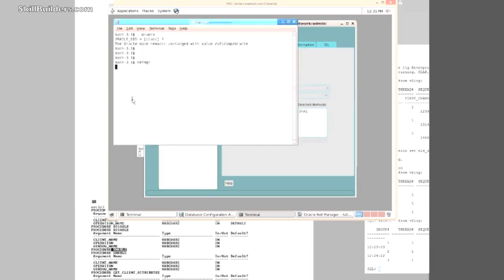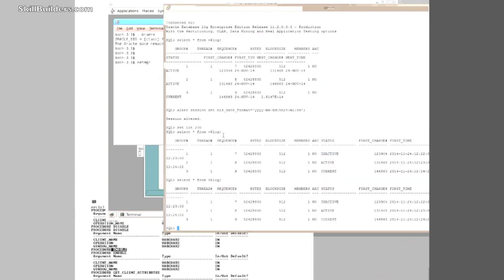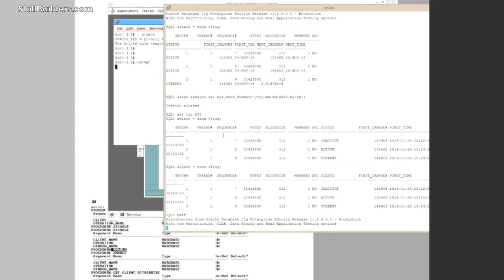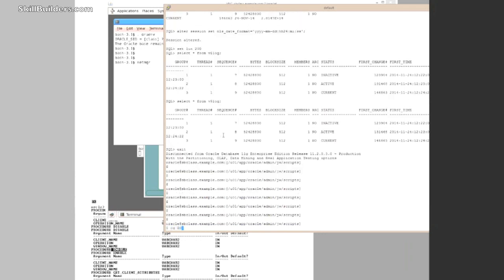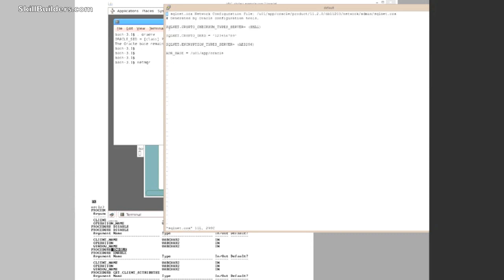Right. Exit. Right. CD Oracle home, network, admin. So vi sqlnet.ora. Right, these are the entries that we'll put in. It really is this simple. We've said enable checksumming using SHA1. Encryption. Oh, I'm missing one entry.